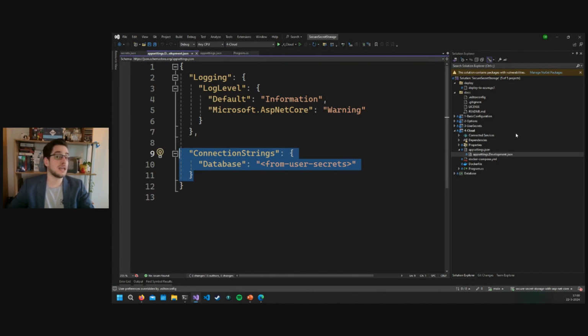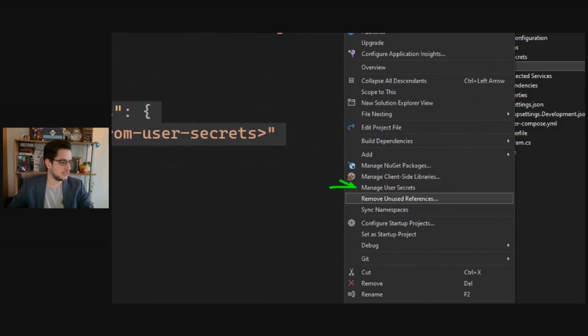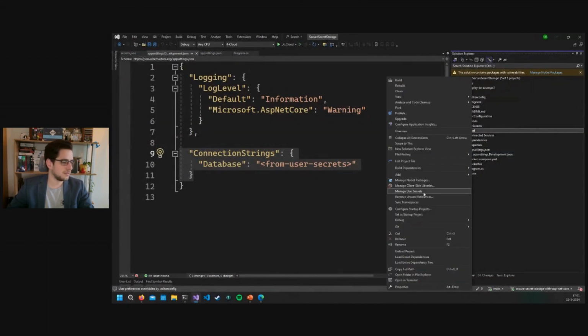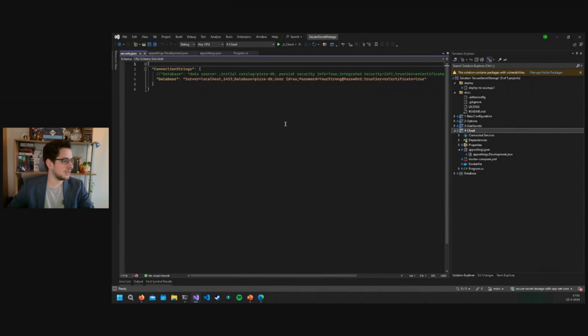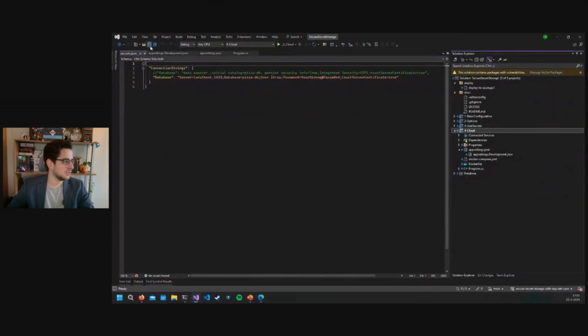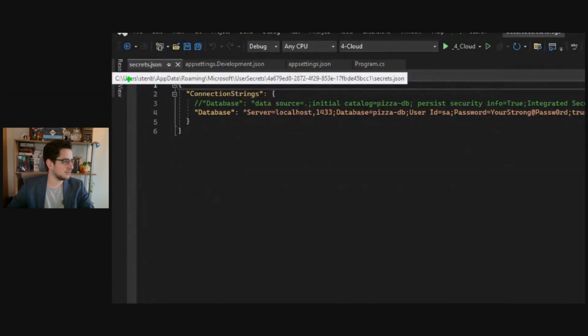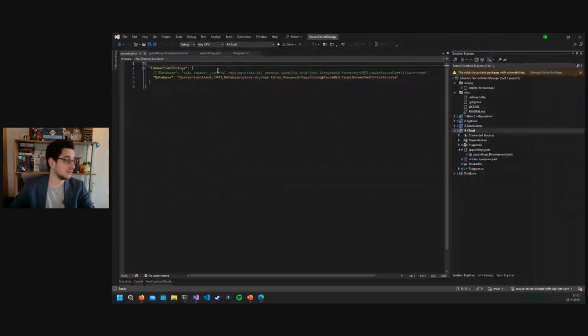So how do you access these in Visual Studio? You can right-click on a project, and you can see here, manage user secrets. So let's click on this. And now you can see here my connection string to my local database, which is now stored on my local computer, in my C drive somewhere in the app data. So this is a completely secure way to store secrets.